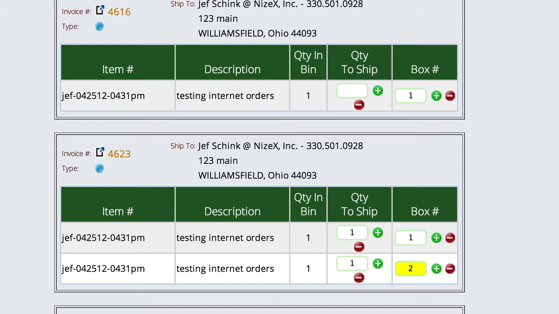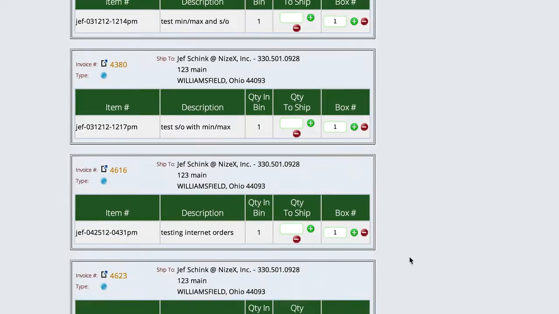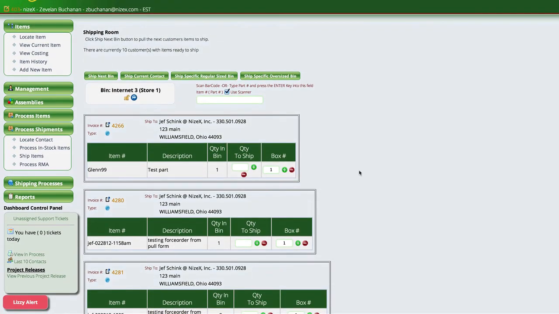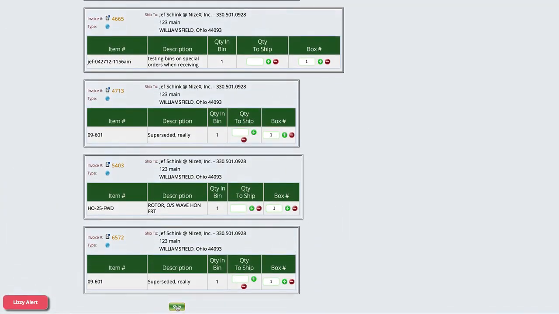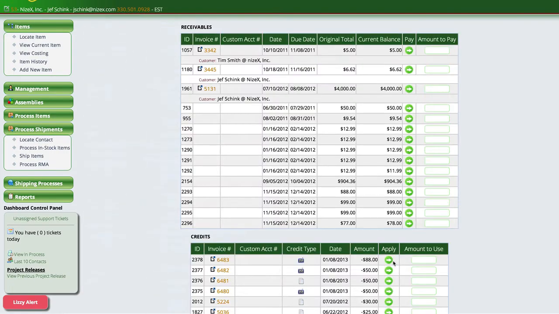So at this point, we have selected the number of items that we want to ship. We've got 2 boxes that we're going to ship the thing in. So we're just going to come down here and tell it to ship whatever you have selected. And again, it's only going to ship the first one that it finds.